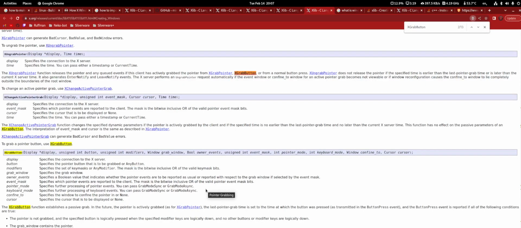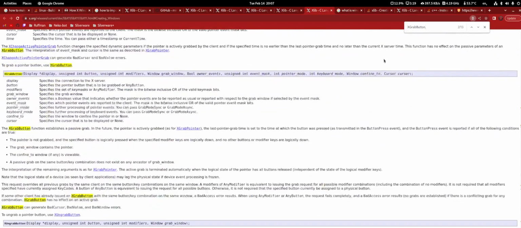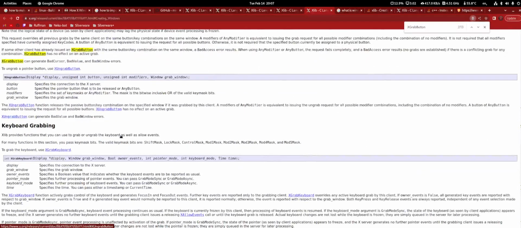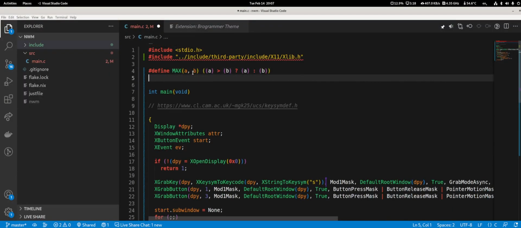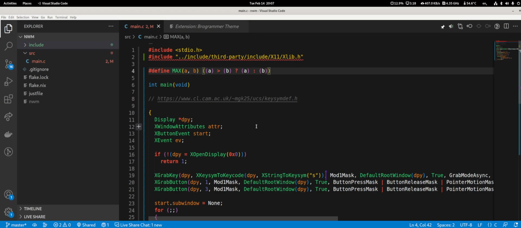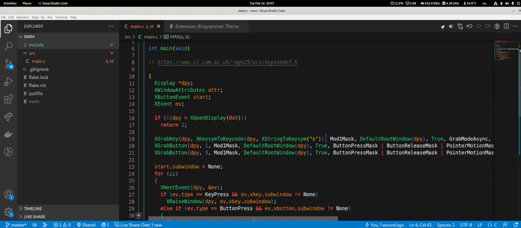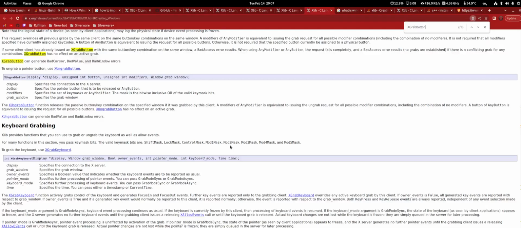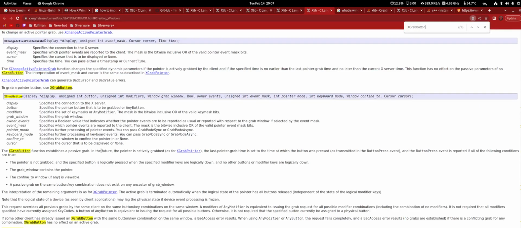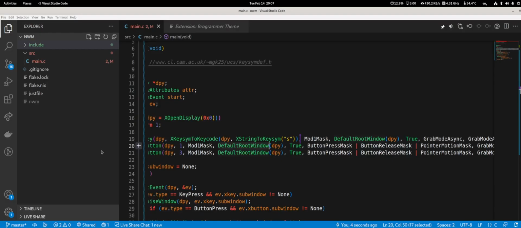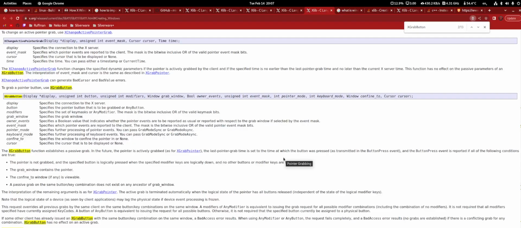Oh my god. Why do you do this? Okay, then you need to pass the grab window. Then we need to specify the owner events exactly as the other one.